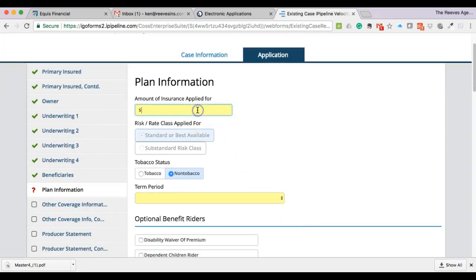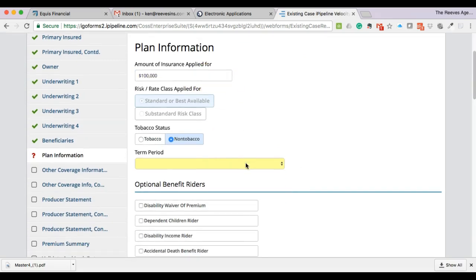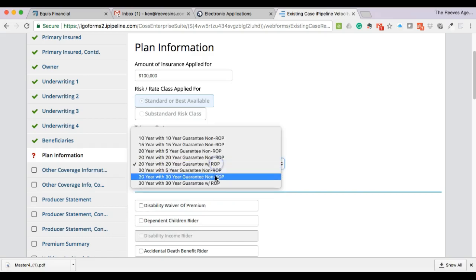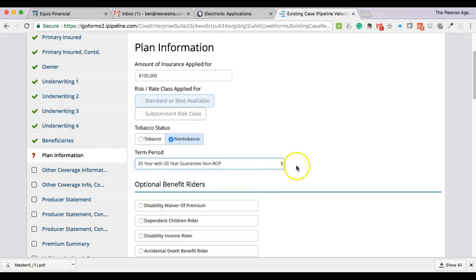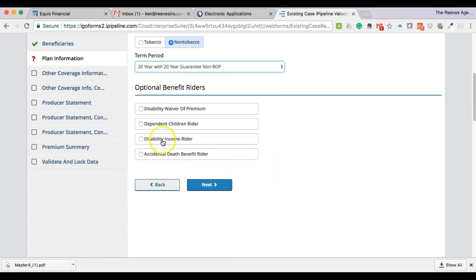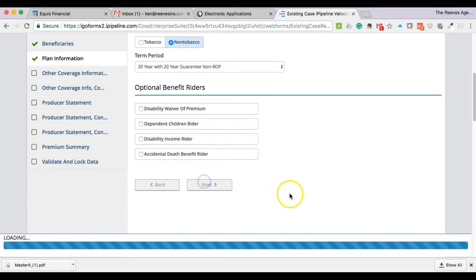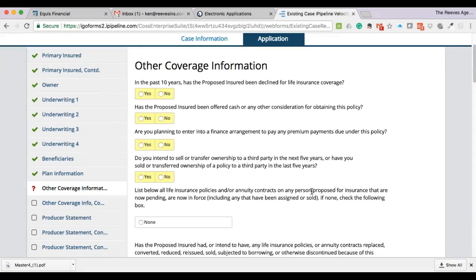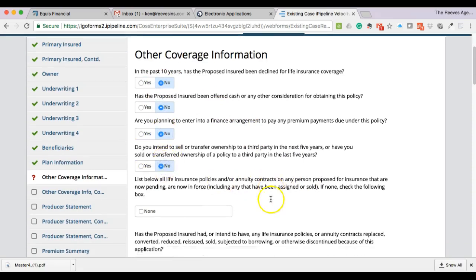Okay, amount of insurance applied for. So this one we're going to have to put in some correct numbers. Non-tobacco term period, we're going to go to 20-year, wrong one, 20-year non-ROP. We're not going to do any riders at this point. Okay, so again, we're going to keep going through. We're just going to click these right on through.